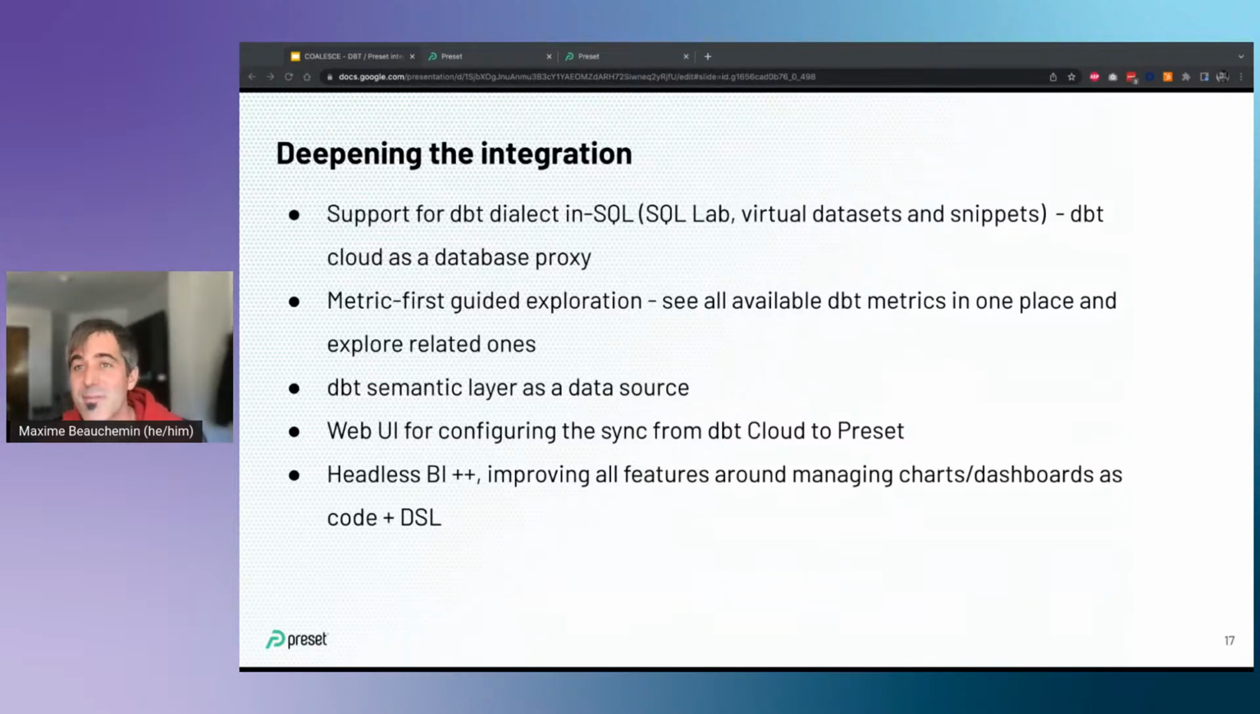We also heard that there might be the emergence of a DBT semantic layer down the line, right? Or kind of expanding upon this idea of metrics. So we're interested in using that as a data source in Superset. We're also interested in making it really easy for people to configure the integration between DBT Cloud and Preset, so that you can just go in a UI and do an OAuth type flow to say, I want to connect this Superset instance to this DBT Cloud project, and then magic happens from that point on.